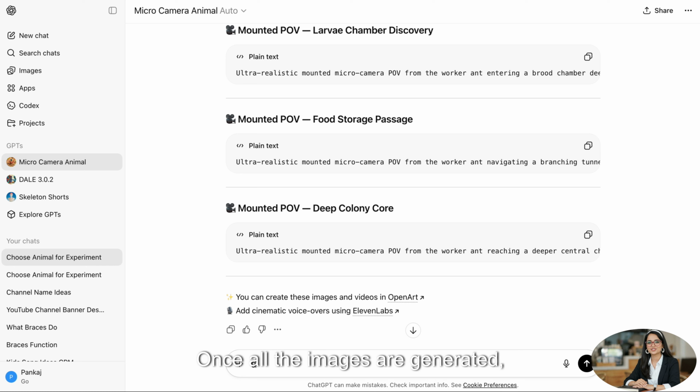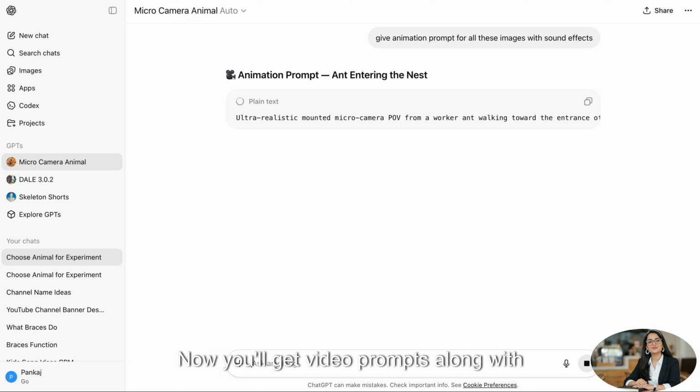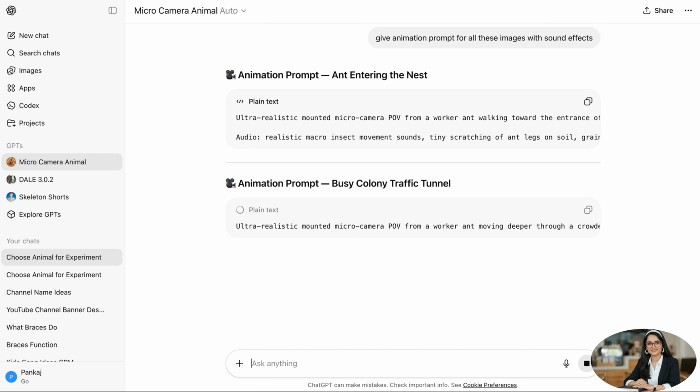Once all the images are generated, go back to the same chat and type Give animation prompt for all these images with sound effects. Now you'll get video prompts along with sound effect prompts as well.